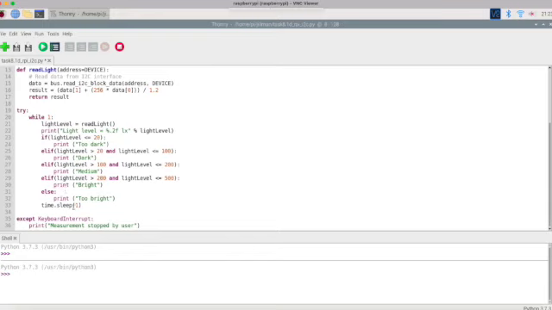We've then got time sleep for 1, so it's going to read it every 1 second. And then finally we've got except KeyboardInterrupt, so if we press Control C, it will print measurement stopped by user.